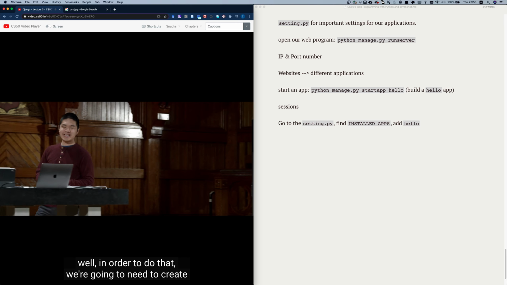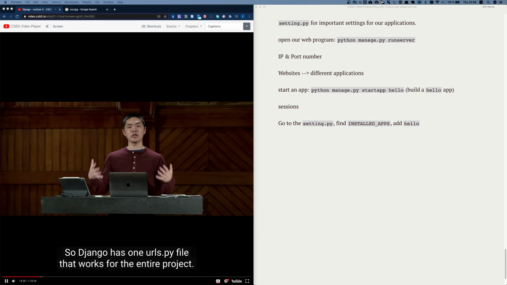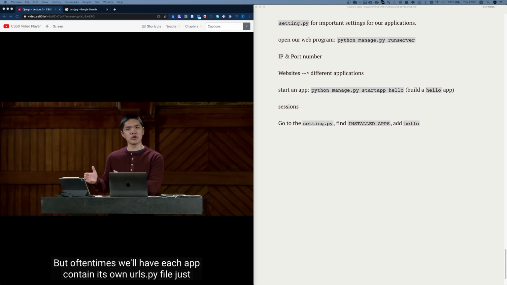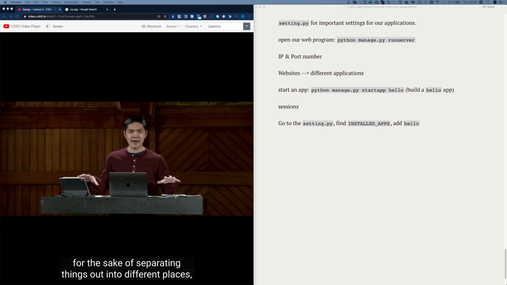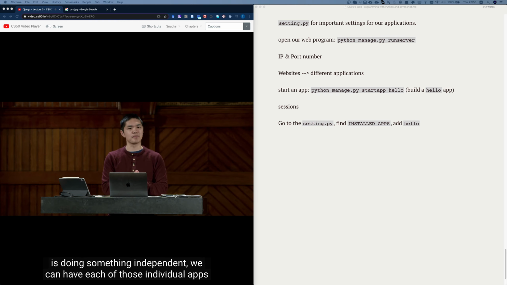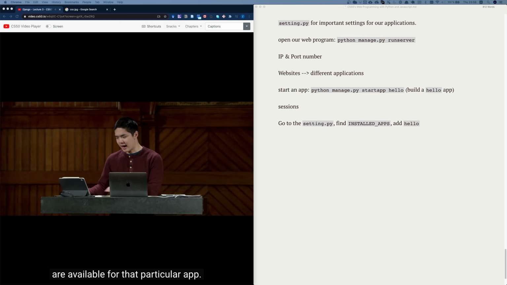Well, in order to do that, we're going to need to create a urls.py file for this particular app. So Django has one urls.py file that works for the entire project, but oftentimes we'll have each app contain its own urls.py file, just for the sake of separating things out into different places, such that if we have multiple different apps, each of which is doing something independent, we can have each of those individual apps have its own urls.py file, control what URLs are available for that particular app.